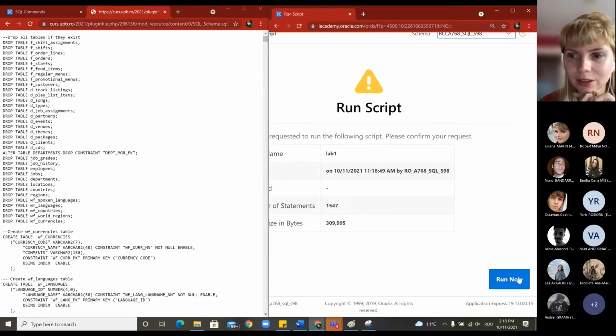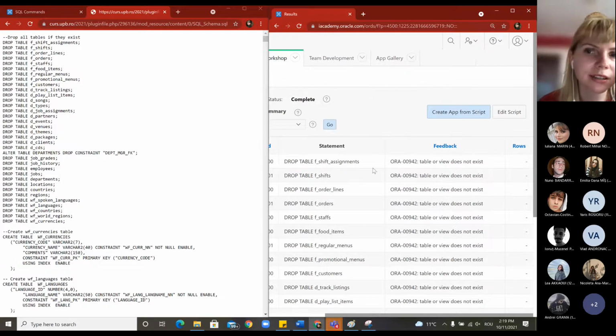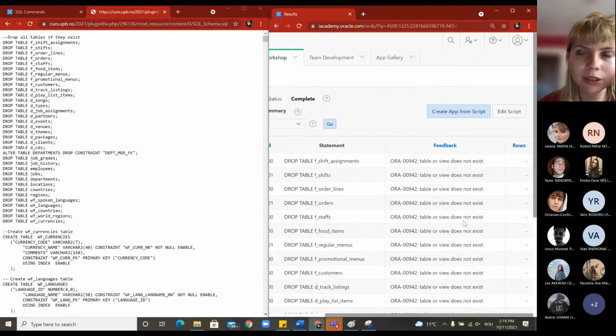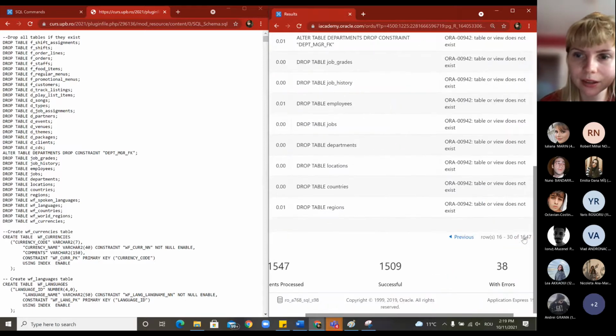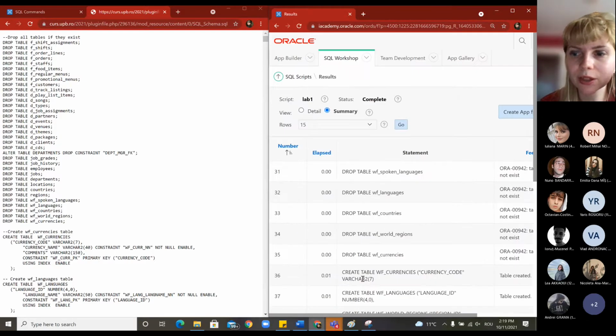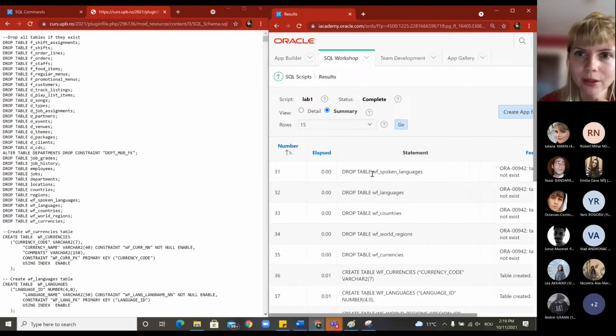Okay, and now you have the option with Run Now. It will say that your table does not exist, so you won't have anything to drop first, but it is all right. After that, you will start creating tables, and you have them one by one.